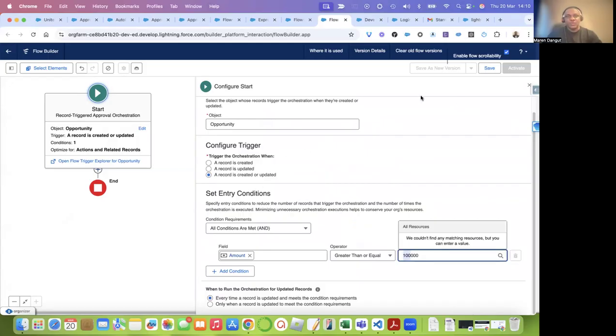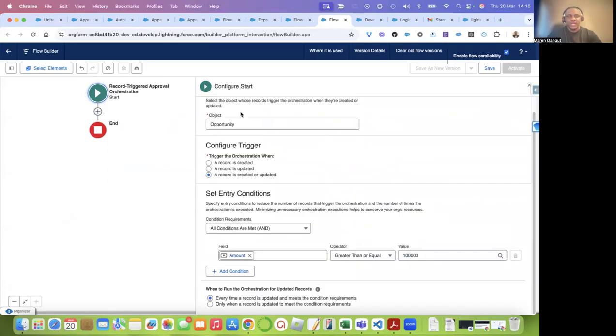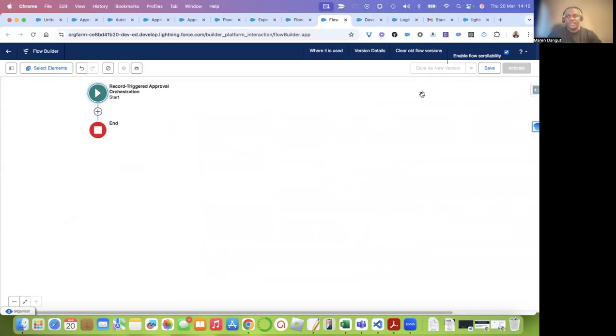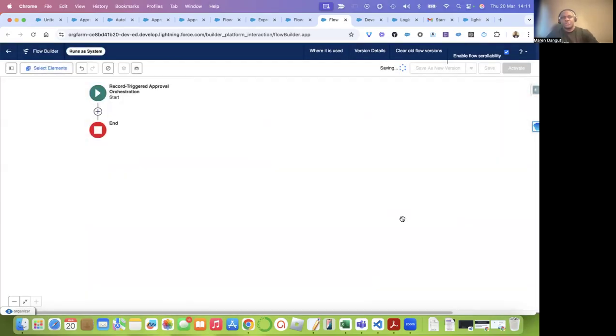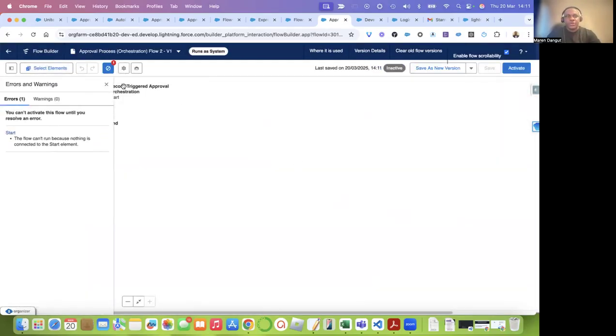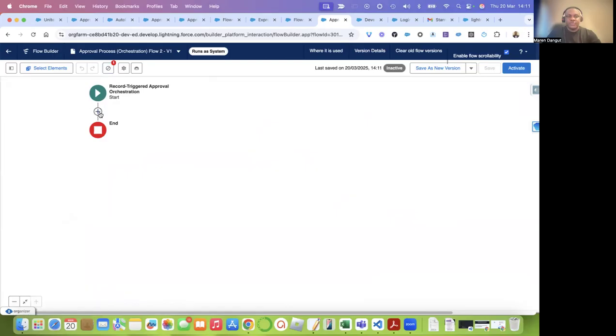All right. So what we're going to do here is go ahead and start to configure our flow. I'm just going to save it, and I'll call it approval process orchestration flow, maybe just two, just to share the name. So now our flow we can start to configure.